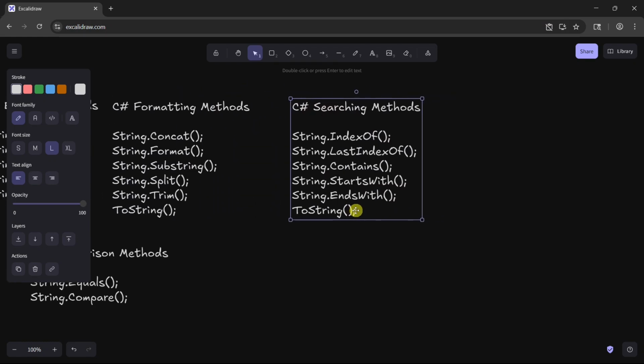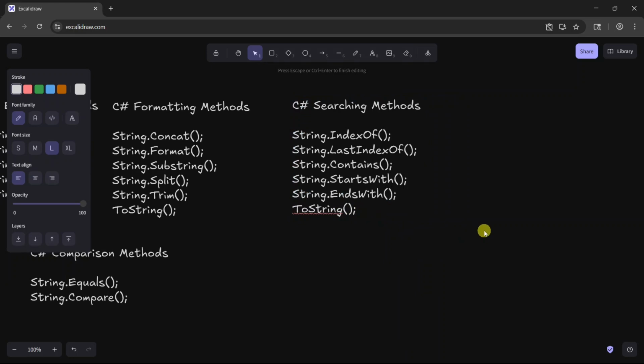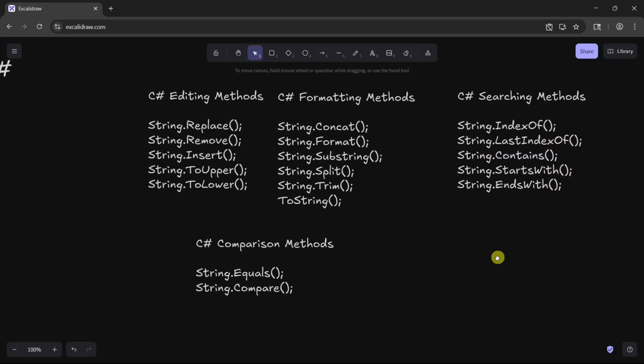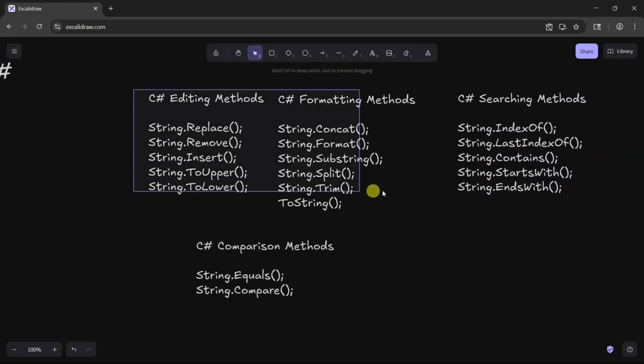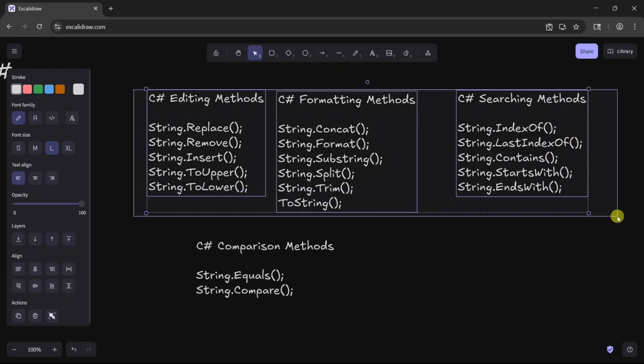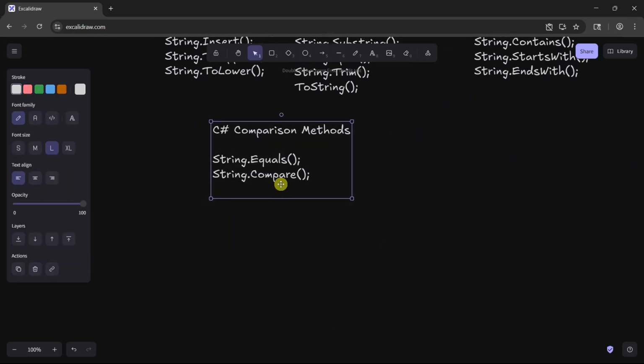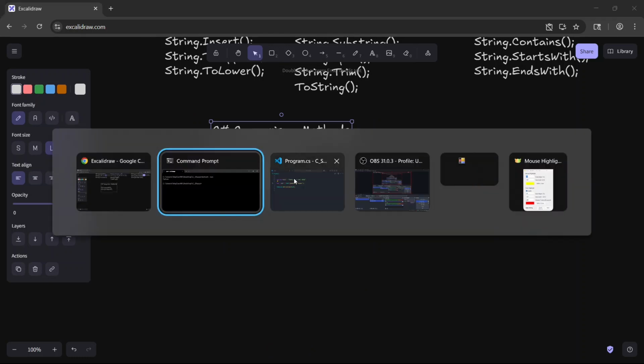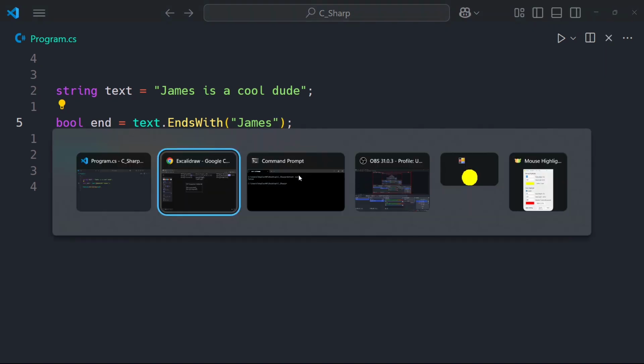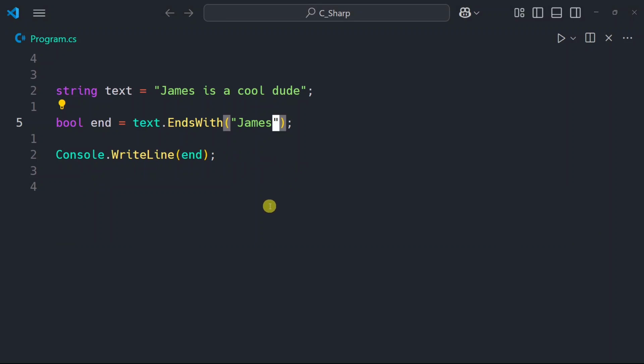This is, of course, not supposed to be here. It's in string formatting. So we have covered C# editing methods, formatting methods, and searching methods. Next up, string comparison methods. So let's just talk about the equality operator.